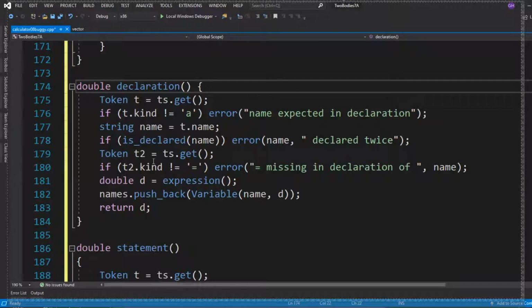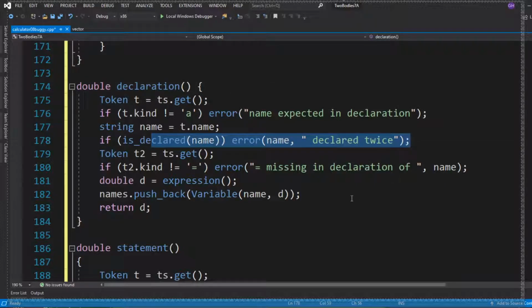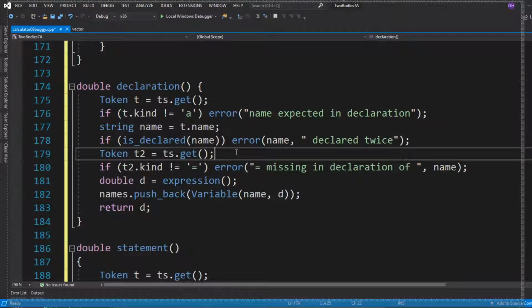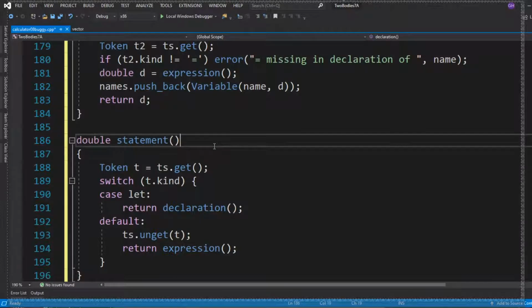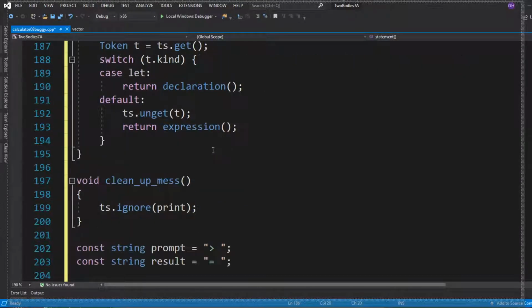Yeah. If it's declared, we throw an error. If let is not followed by this, we already know we have a let, right? If we're in declaration, then we got a let. So then we want to get a name token and look to see is that in the variable table. All right. Well, we don't have time for a lot of further investigation here.